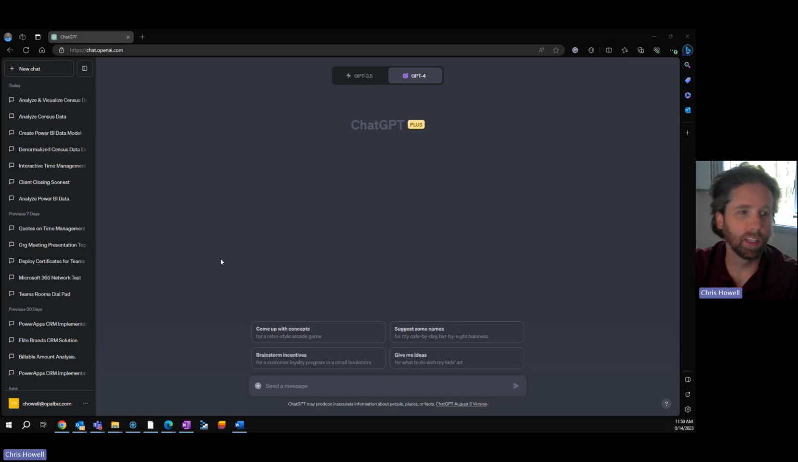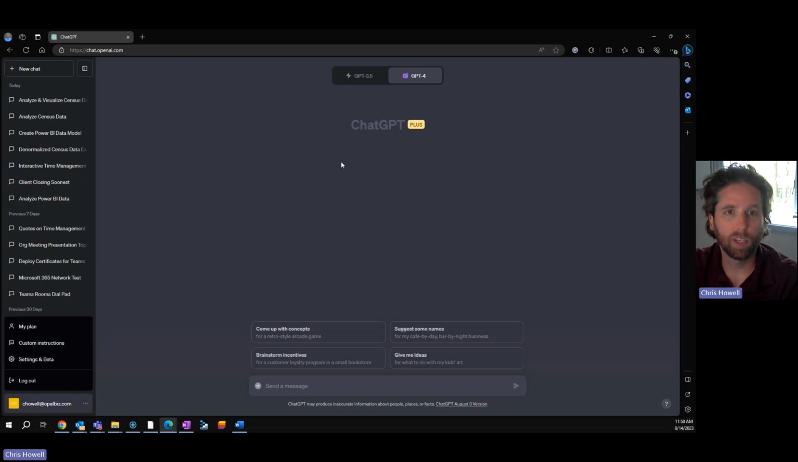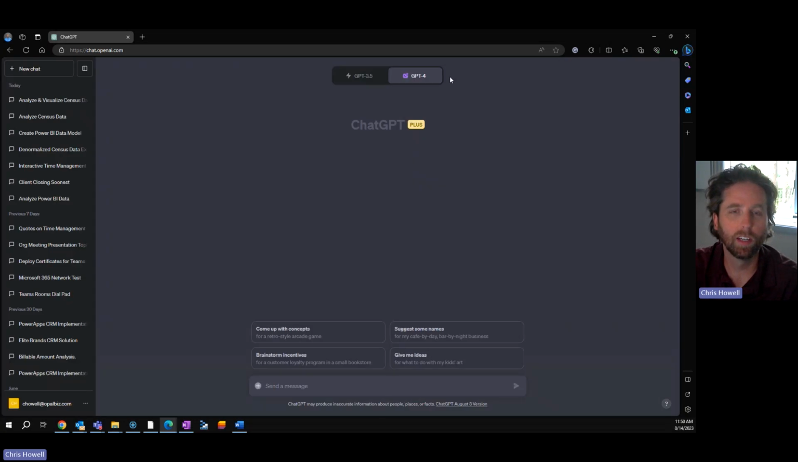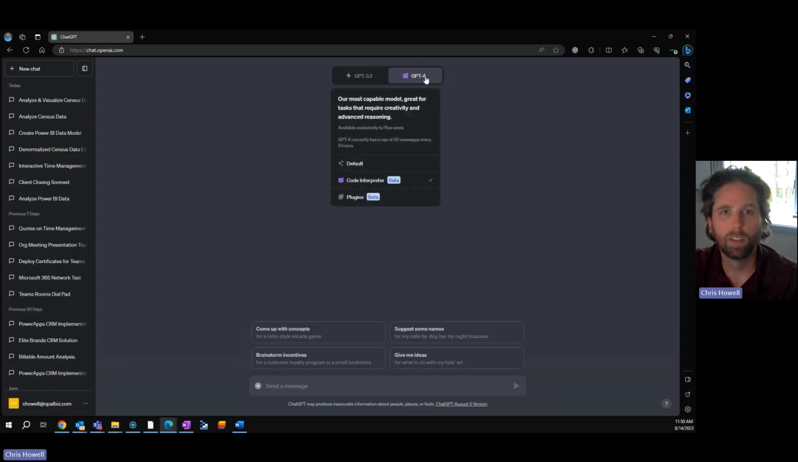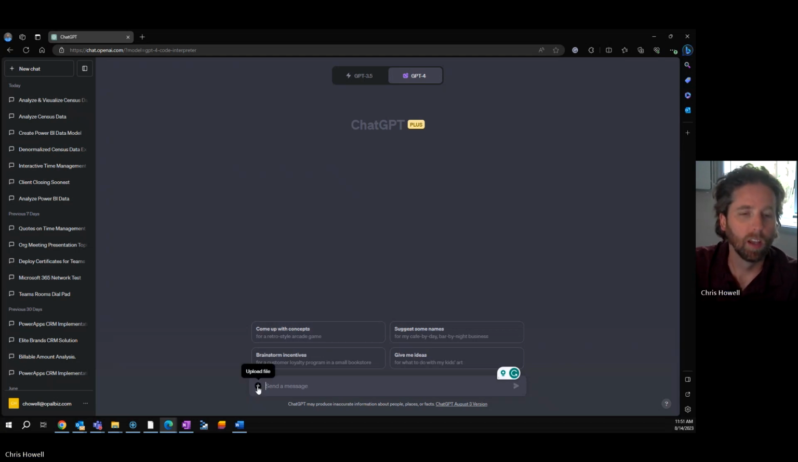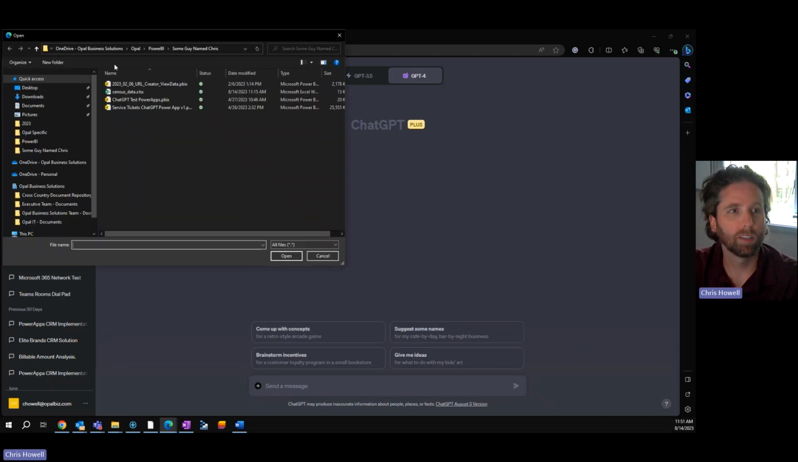If you have ChatGPT Plus, underneath settings, beta features, turn on Code Interpreter. Once you turn it on, you then have to hover over GPT-4 and make sure Code Interpreter is checked. If you check default, you'll notice the plus goes away down here and a plus comes back. This plus is for uploading a file. So now that we can upload the file, I'm going to select a file.